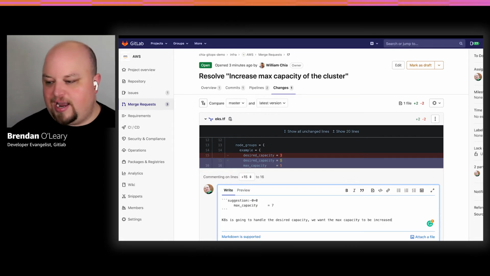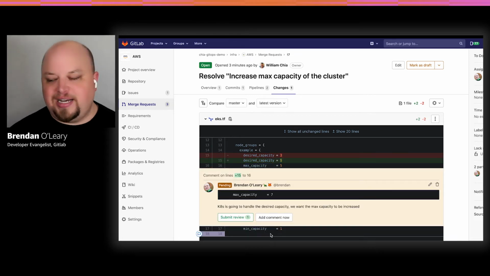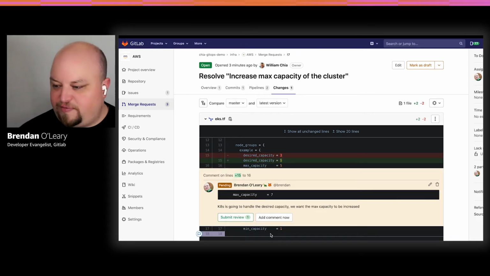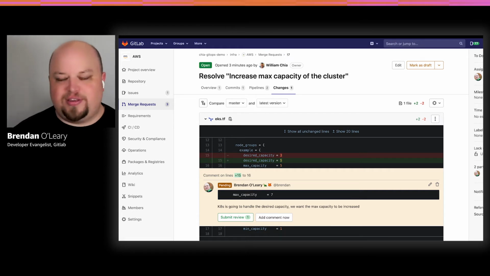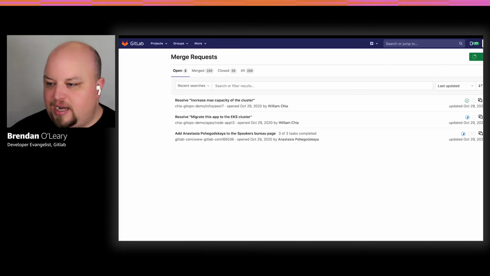So that way I can click start a review here and it's now got that comment pending and I can review the rest of the file. It looks like there was just a little change with new line at the end of the file. So everything else looks good on this, but I can submit this for review back to William. And then once I've done reviewing that one, I can actually go and review the app change as well.